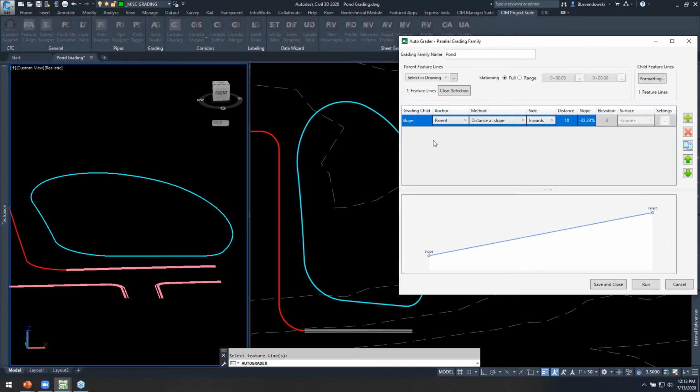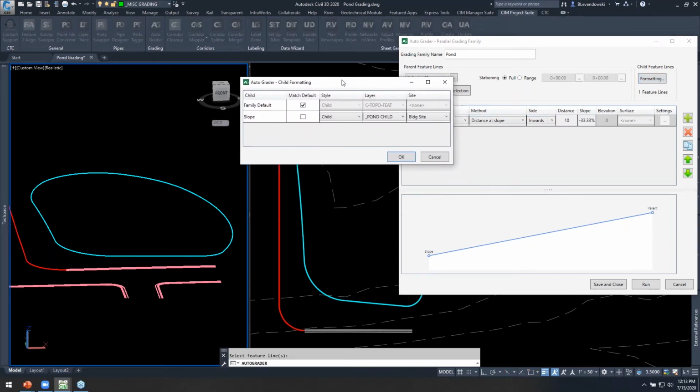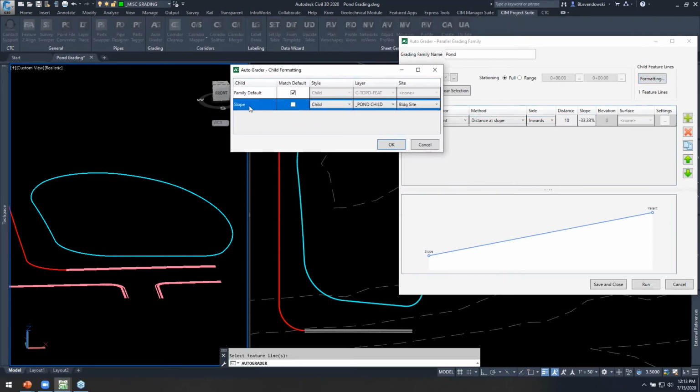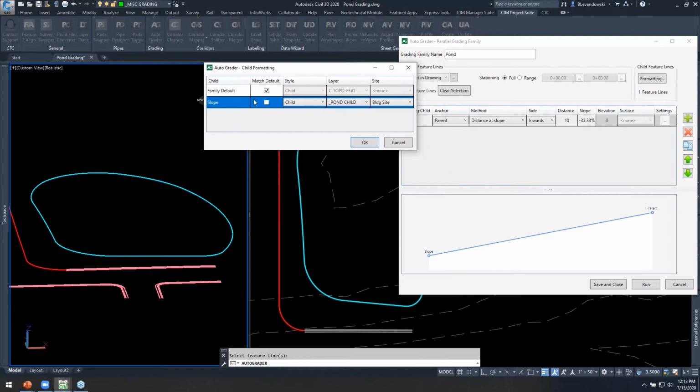But what layer is that going to land on? What style? What site is it going to go into? That's where the formatting comes in. I'll see the children that I've created. So we want to give it a style of child, and we'll talk about that in a moment. We're going to put it on the layer called pond child, and then put it in a site called building site.